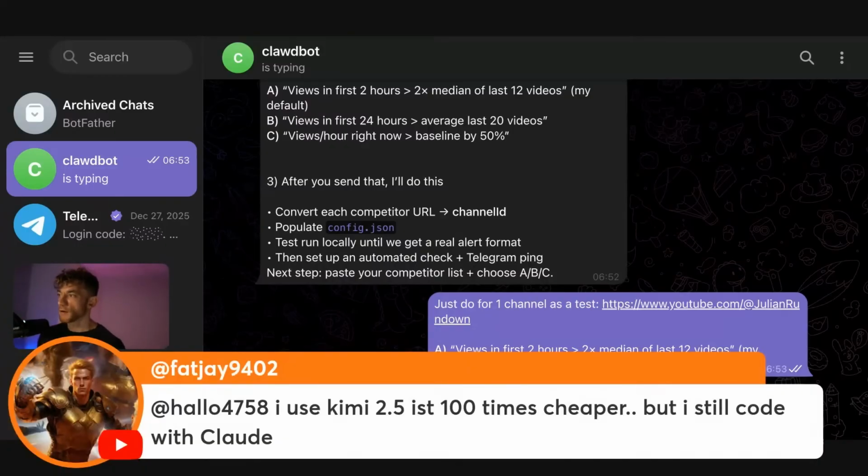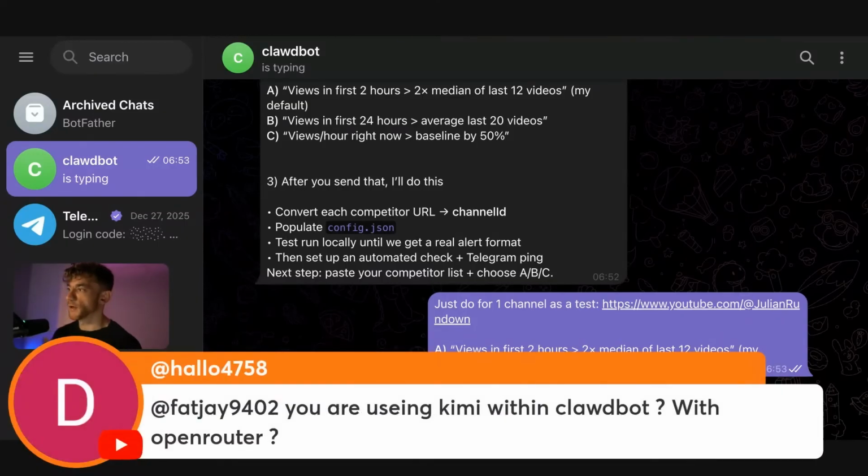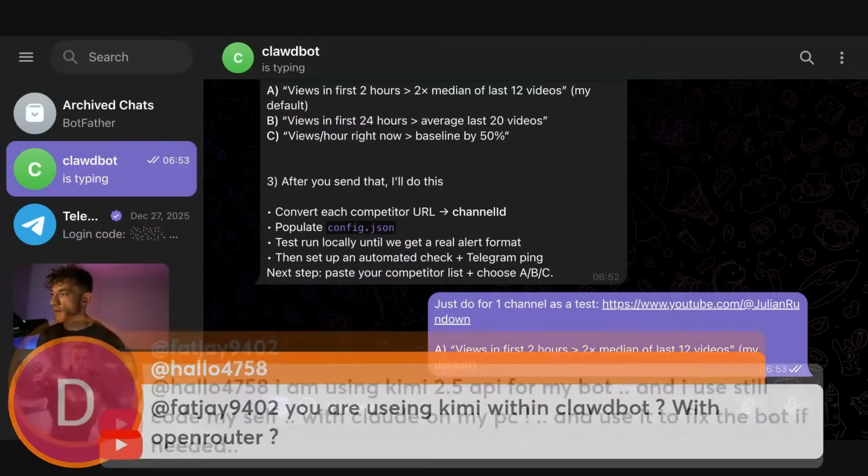Fat J says, hello, I use Kimi K2.5. It's 100 times cheaper. Moltbot isn't responding. That's exactly what I was asking you. So then you just use Claude, right? If Moltbot is not responding, then just use Claude. Go to Claude, give it the GitHub documentation, and ask it from there. When you are using Kimi within Clawdbot with OpenRouter, now you can connect Kimi K2.5 API directly.